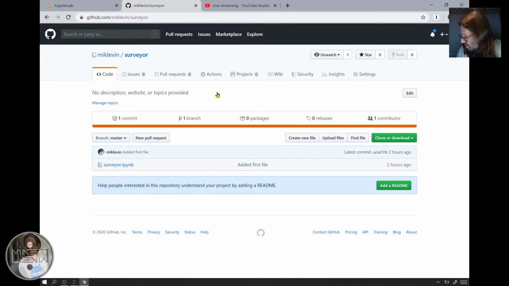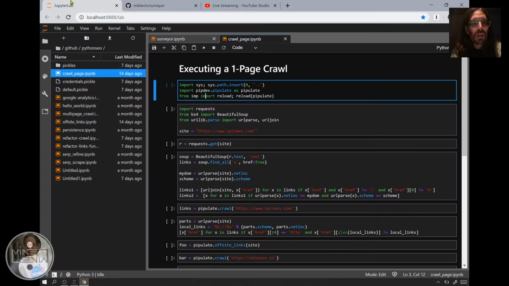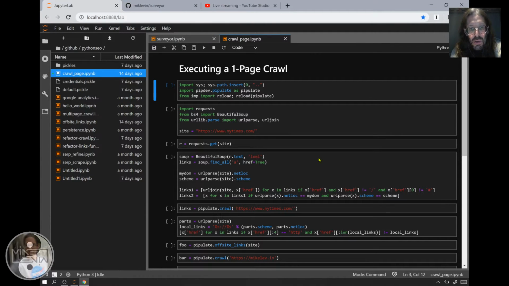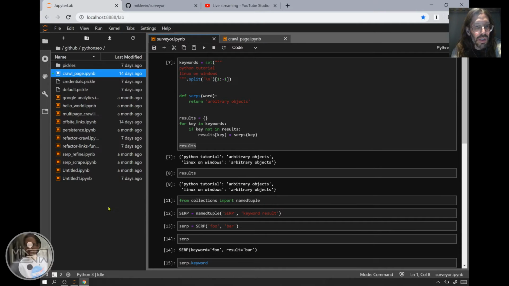On today's stream, on Wednesday, March 11th, 2020, I will be continuing on this Surveyor IPython notebook I created, which is really residing in Jupyter Lab now, not so much IPython notebook. You're actually looking at some of the code I'll be transposing locally that I had done before as part of this project here, Python SEO.